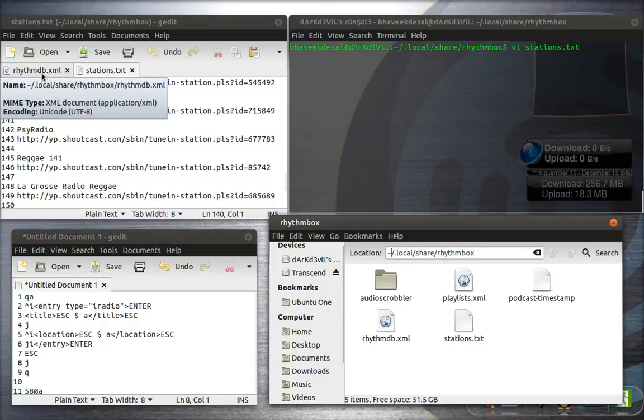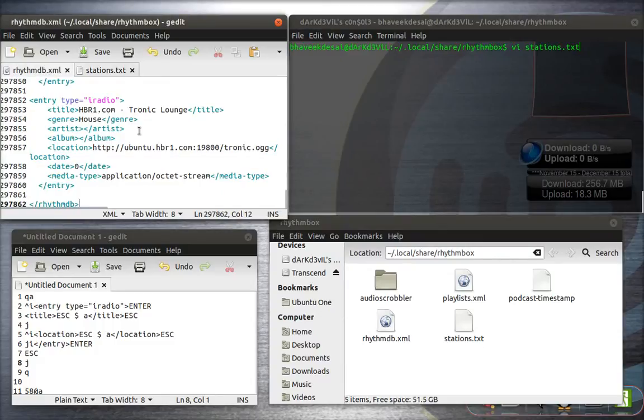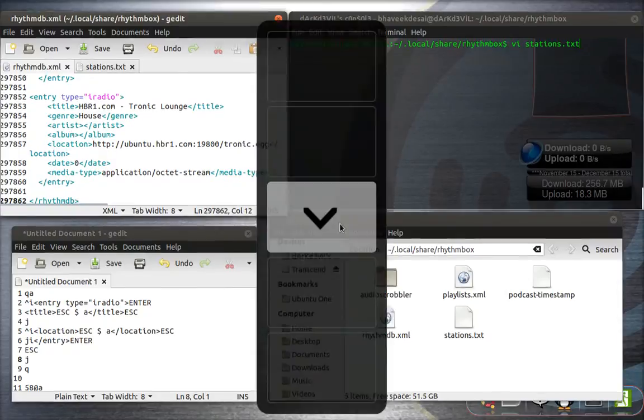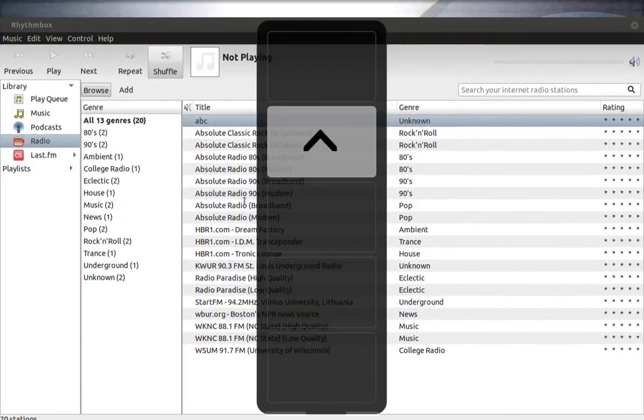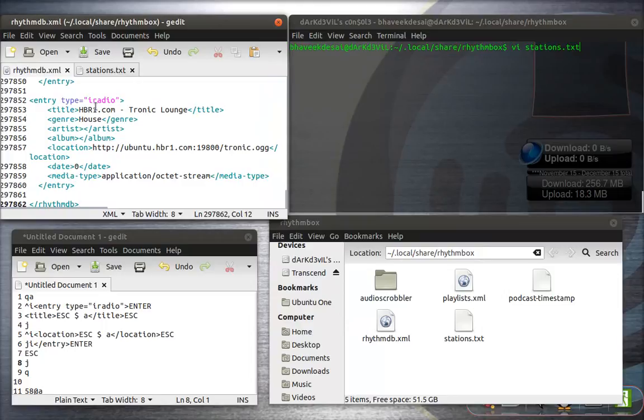Each and every song and each and every radio station that you have in your library is mapped to a particular location on your hard disk or a URL. Rhythmdb.xml maintains that mapping structure. If you open that file, at the end of the file you'll see the entries of the default radio stations provided by Rhythmbox. Each entry has an XML structure like this. You have an entry tag. In it you have the title, genre, artist, etc.